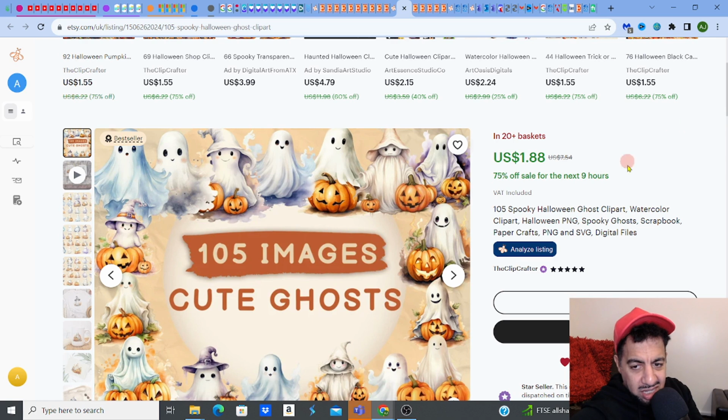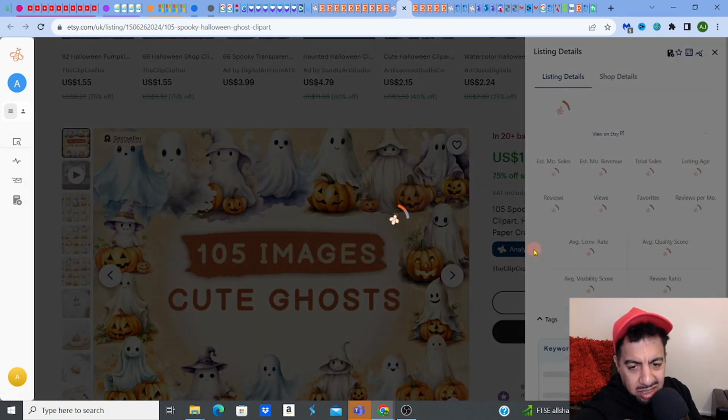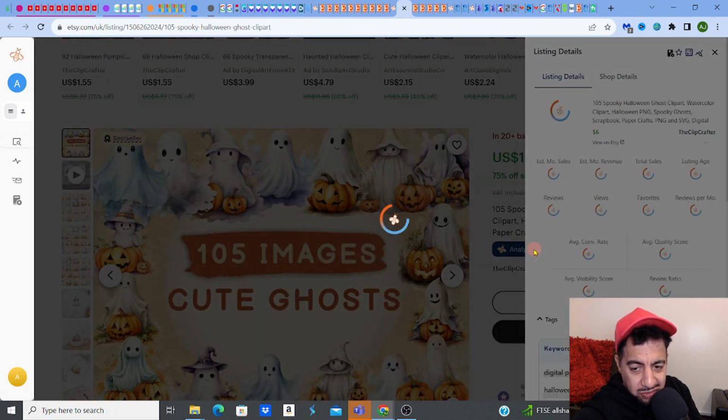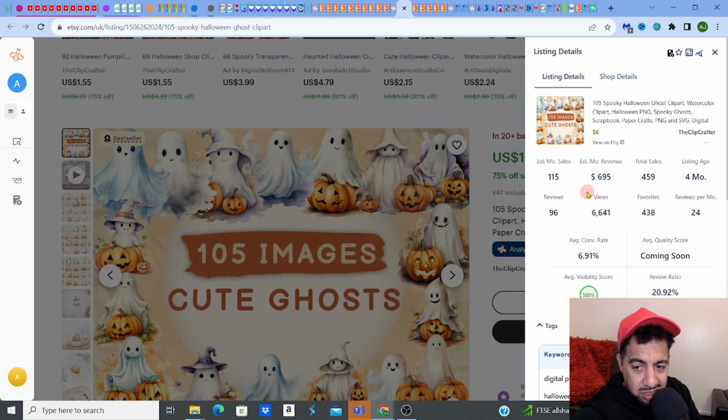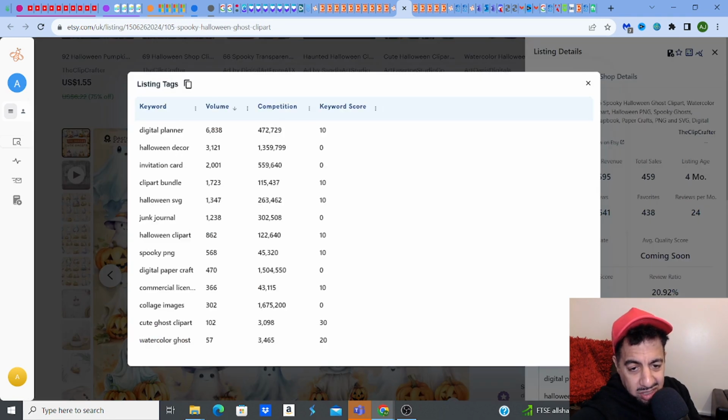And in this case, they niched down to one item, which is 105 different images of ghosts with pumpkins and things like that for the Halloween season. Like the idea. And this one is just 105 images. Like I said, 4-month-old listing making $695, right? Pretty good, guys, for one listing, right? And again, it's touching on a few clip arts, which I can see now, which is cute ghost clip art, watercolor ghost, and other ones as well.